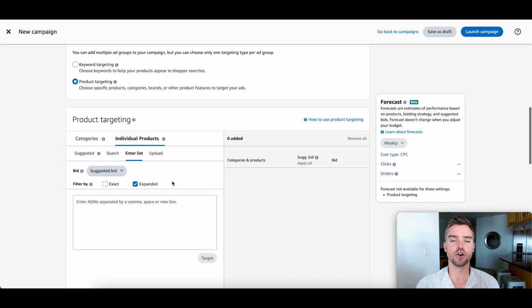Now, why is that? So there's exact and broad match when it comes to keywords. In exact match, you're only targeting that exact same keyword. With broad match, you're targeting related keywords to that keyword. It's the same thing with product targeting, which is somewhat new in the grand scheme of things on Amazon advertising.